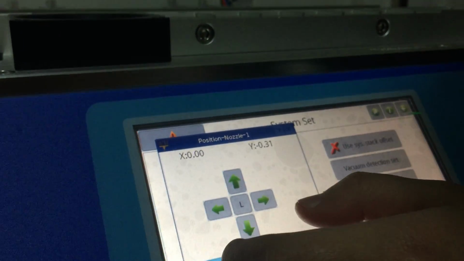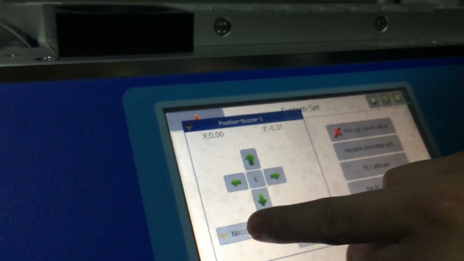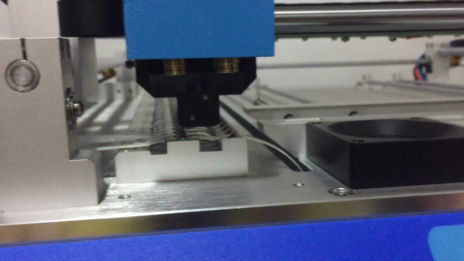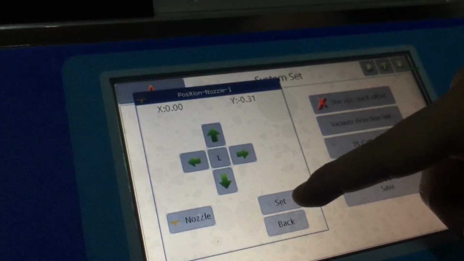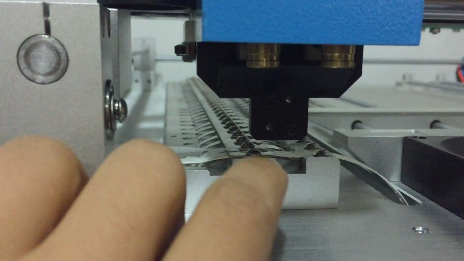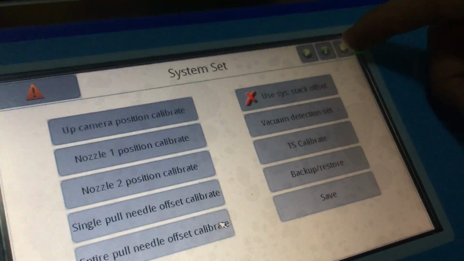If the Y direction is incorrect, you can press the screen to adjust. But for the X direction, you'd better use your hands to pull the tape. After the pull pin is in this hole, then press Set for confirmation.